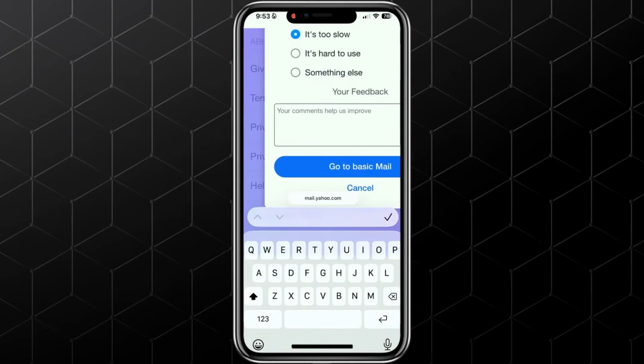Yahoo will now take you to a small confirmation page. Here, it may ask why you want to switch back to the classic version. You can type a reason if you want, or you can leave the box empty. It doesn't really matter, the switch will still work. After that, tap on the button that says Go to Basic Mail.